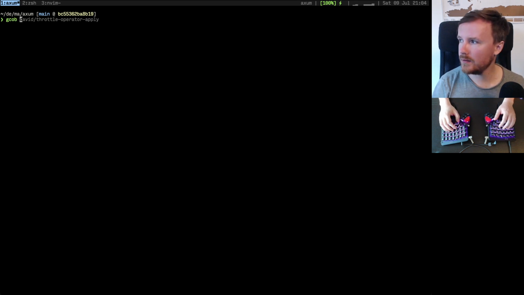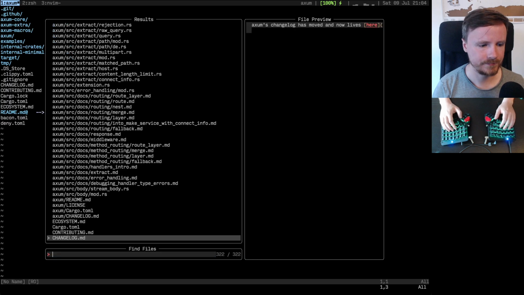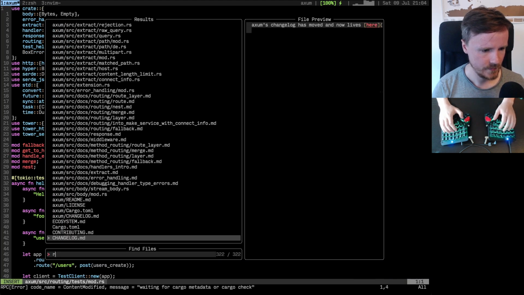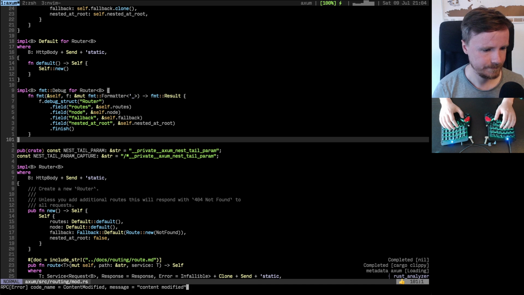What should we call the branch? Router state extractor. Routing mod.